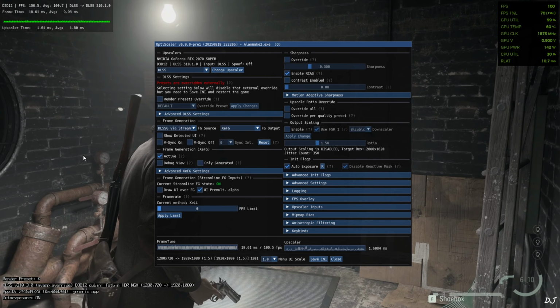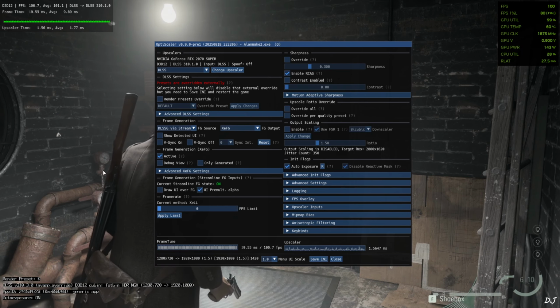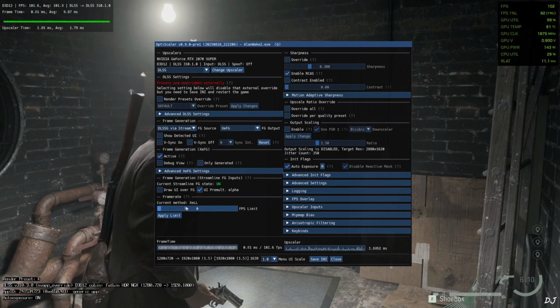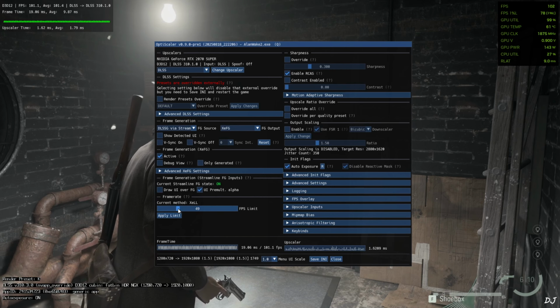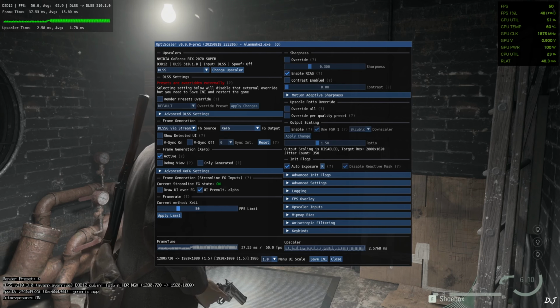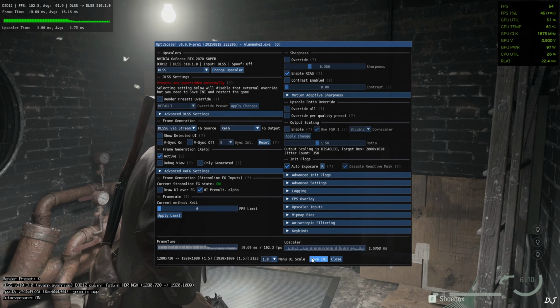Check out Optiscaler's frame time graph. It became thick. Yeah, this means XeSS frame gen is working properly. And check out the current method value under frame rate XCLL. I'll apply an FPS cap. Set it to 50. Apply limit. Let's see what happens. Yeah, FPS got capped at 50. It's working. Remove the FPS cap. Apply limit. Click on save INI here.